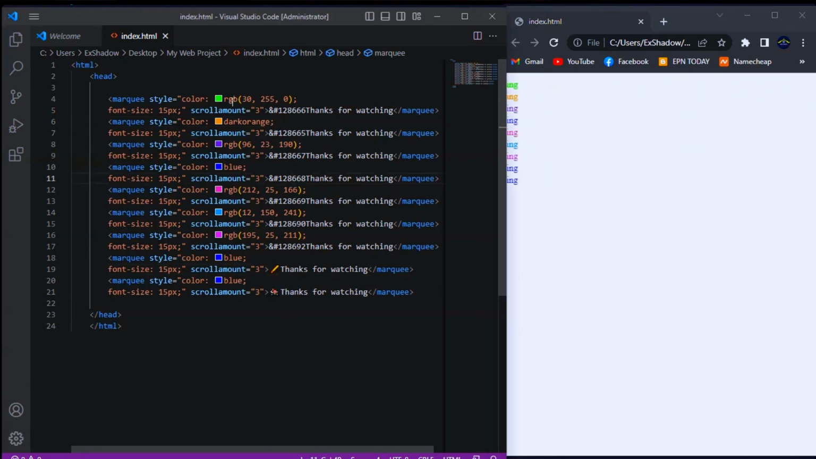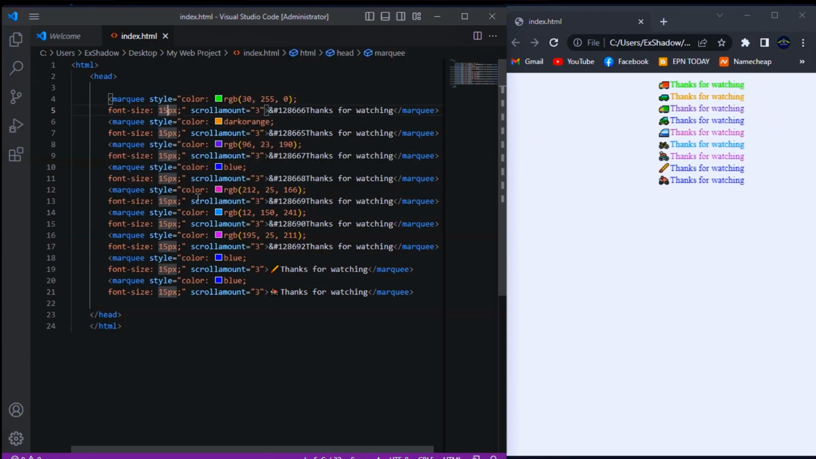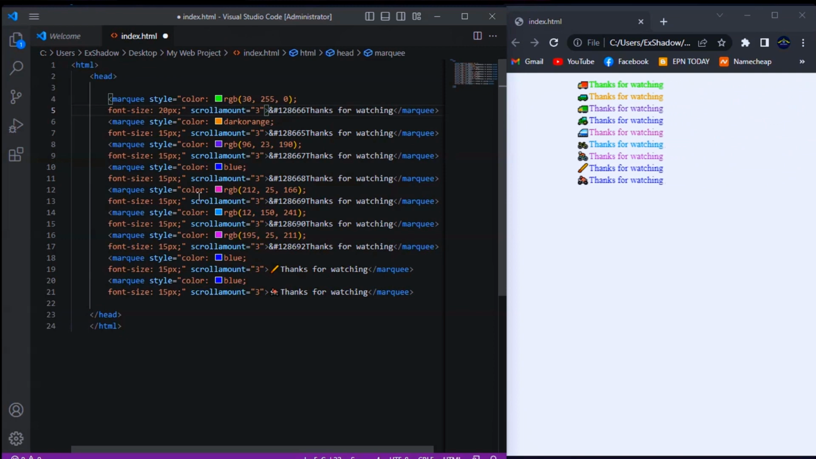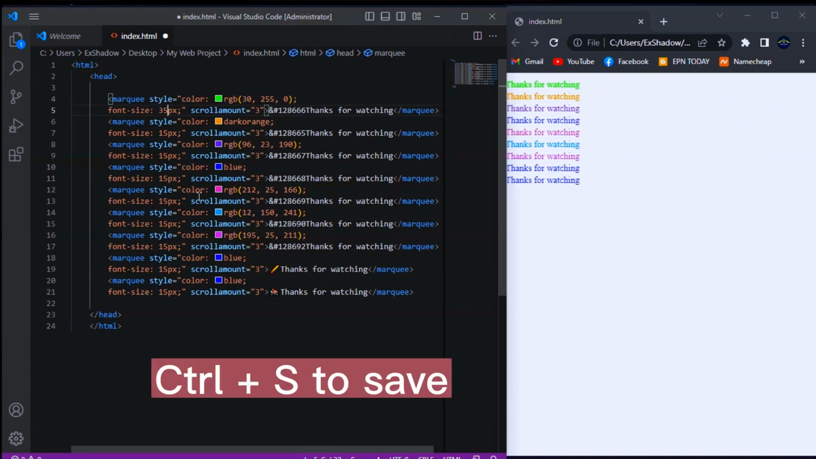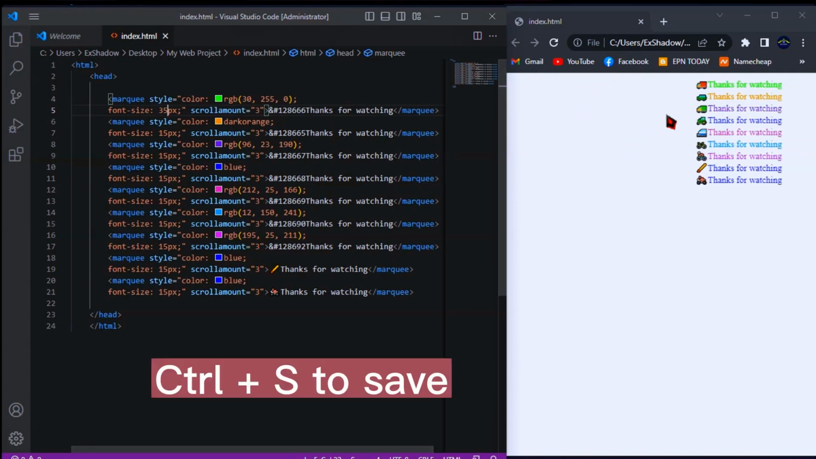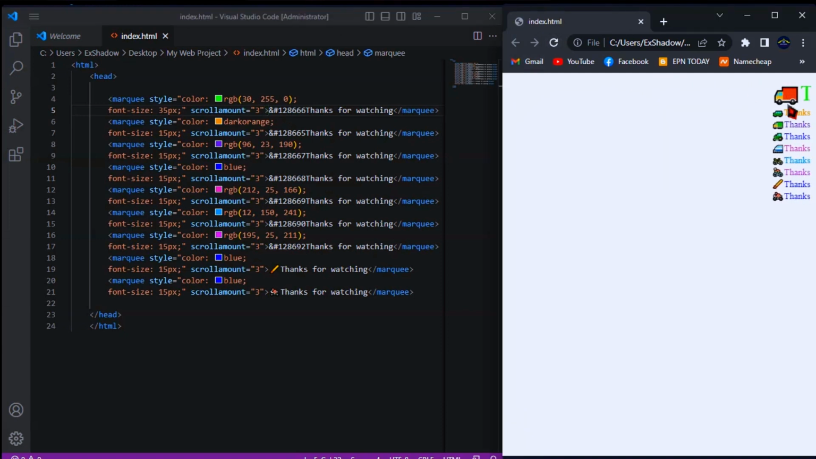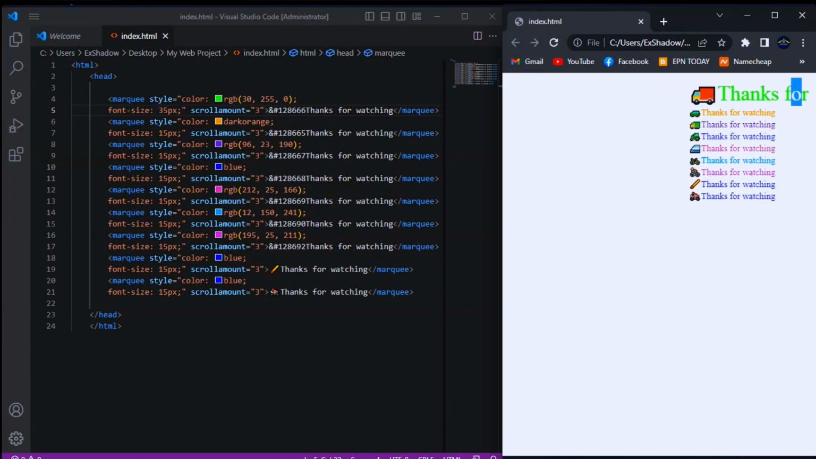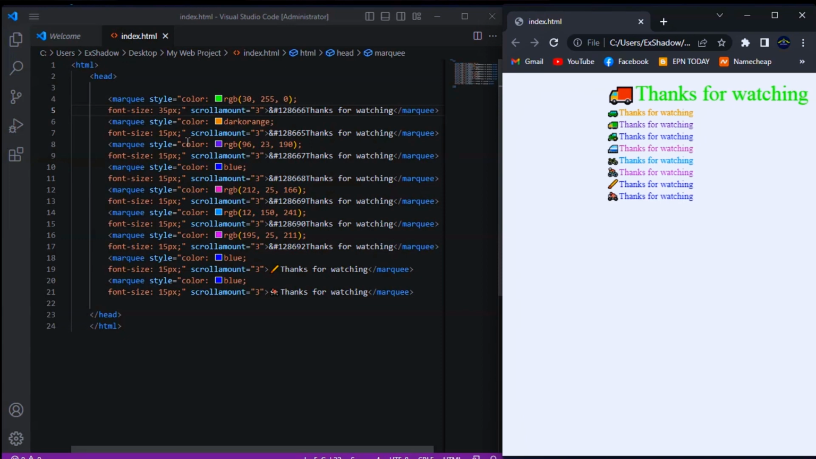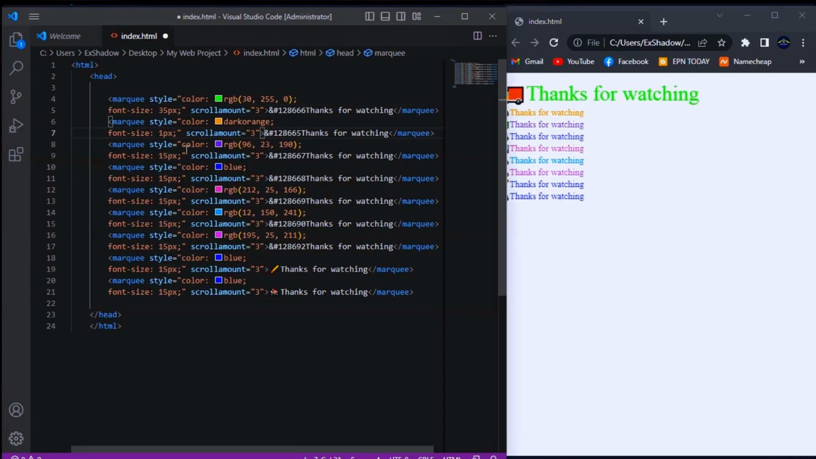You can change text size. And don't forget every time after editing, you have to save to take effect. And now, your text size has changed. And you can change whatever size you want.